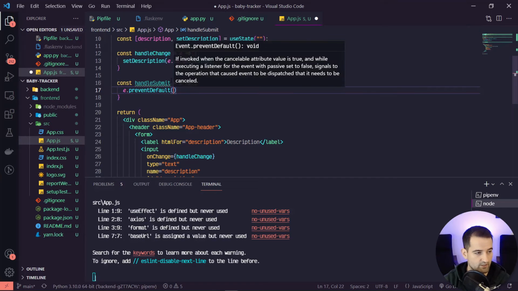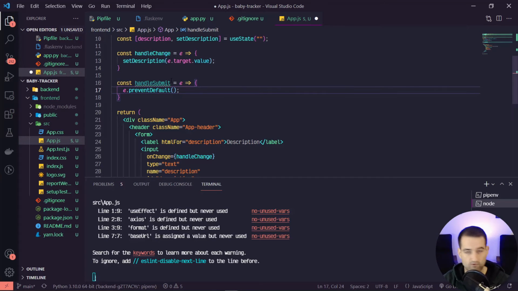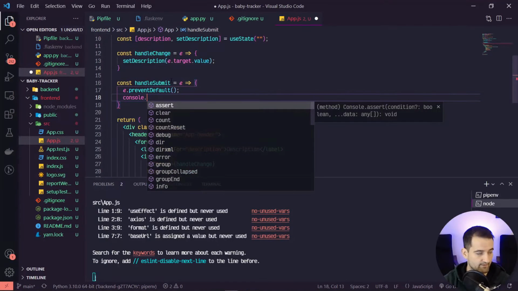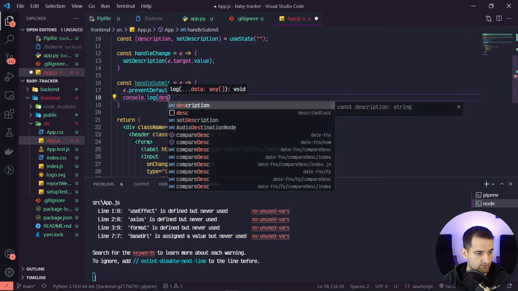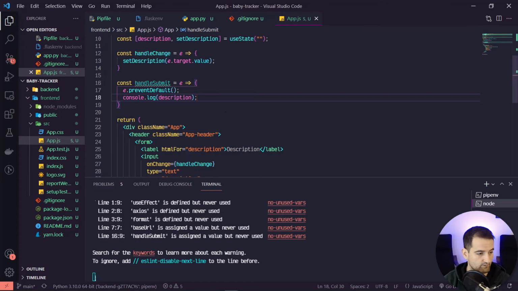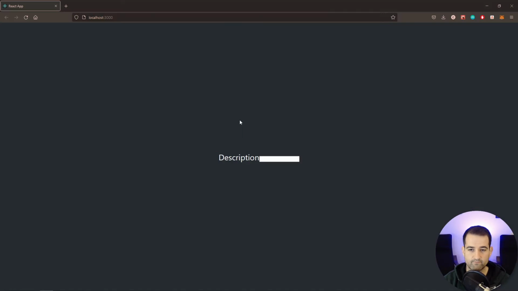So when you submit, the default behavior is to refresh the page. We don't want to do that. We just want to append our next event. So we're going to prevent default, and then for now we'll console log the description. So let's flip back over. Okay, so we have our description, we have our input.